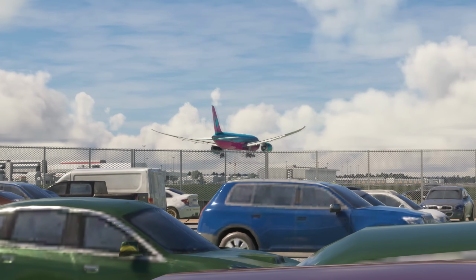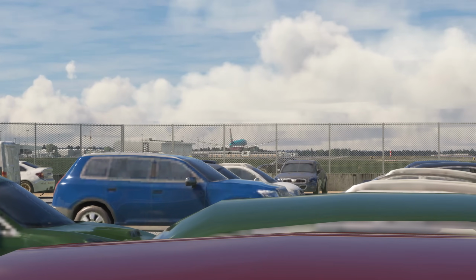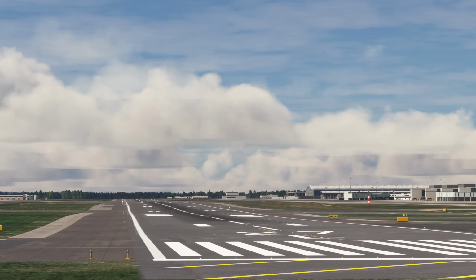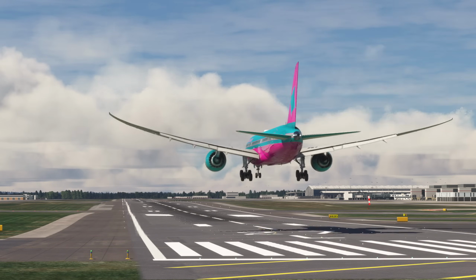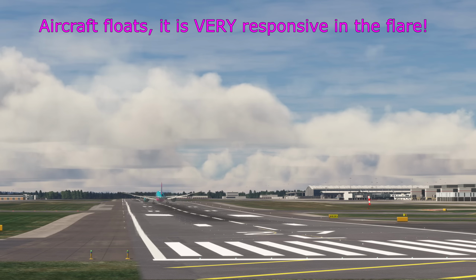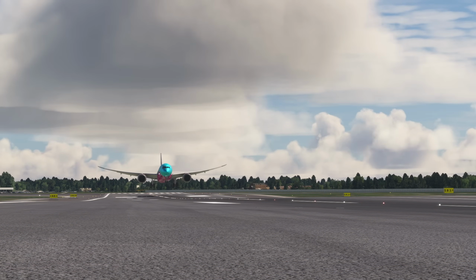Fifty, 40, 30, 20, 10. Fifty, 40, 30, 20, 10. 40, 20, 10.